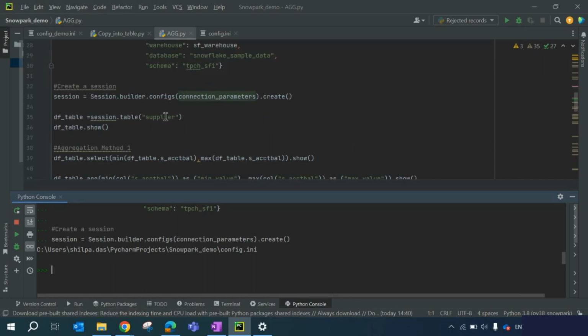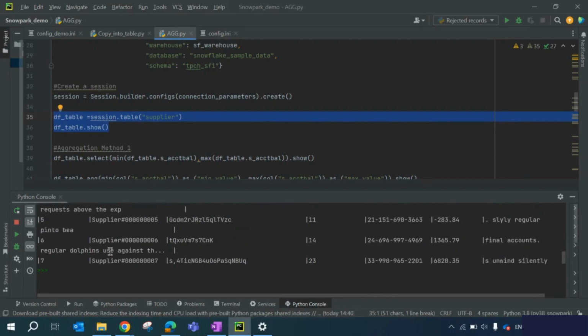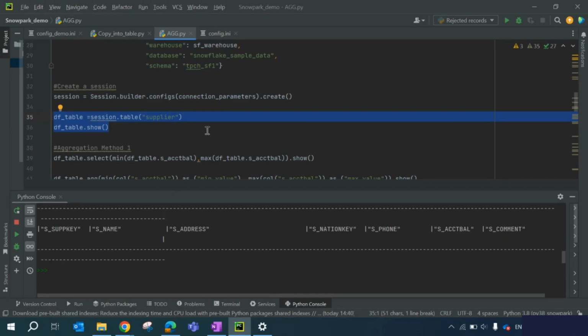Once the session is ready, we will go ahead and create a data frame out of the table supplier. This supplier is present in the Snowflake sample data database and the schema TPCHSF1. Once you create a data frame out of it, let's see whether it's been created. So all this data is present inside this particular supplier table. And now we can use the aggregation methods that are available in Snowpark to do some aggregation on top of the data.